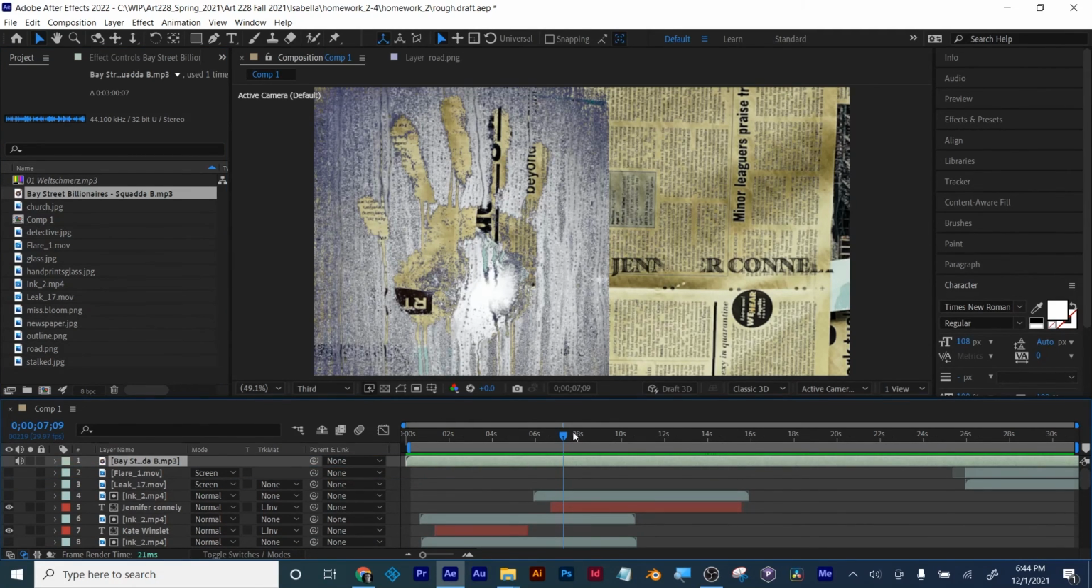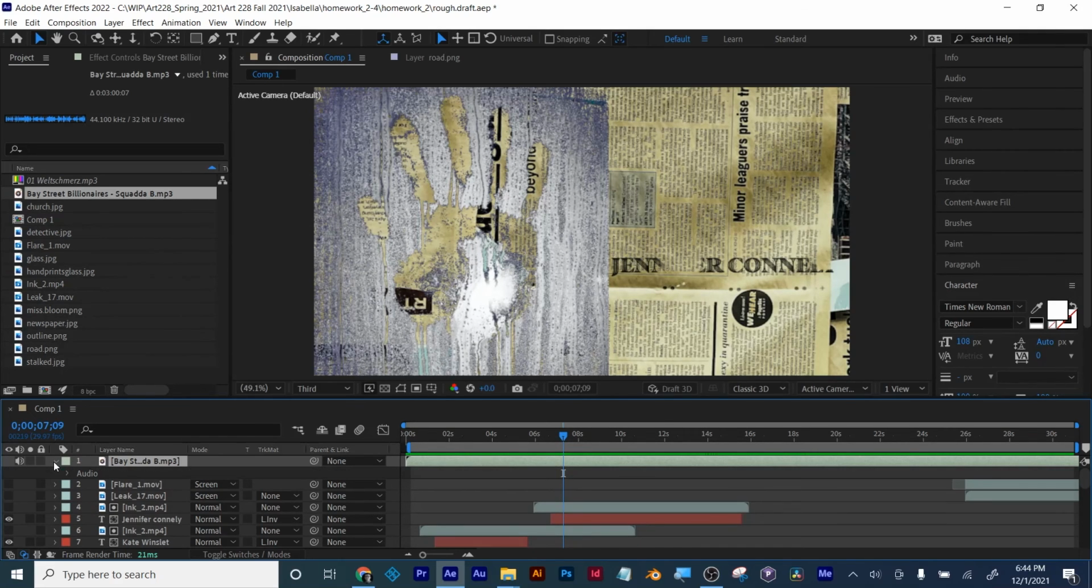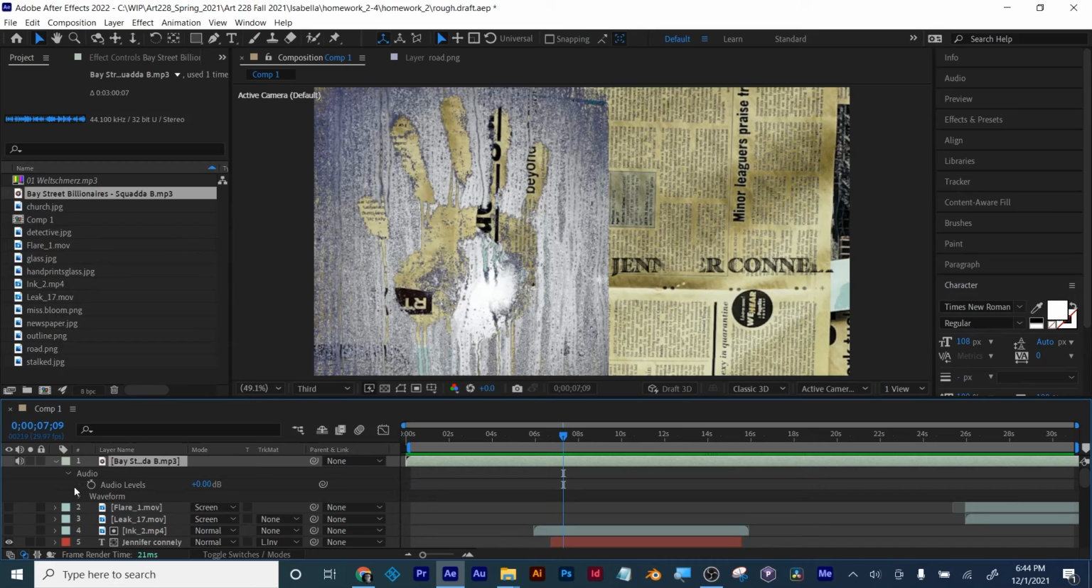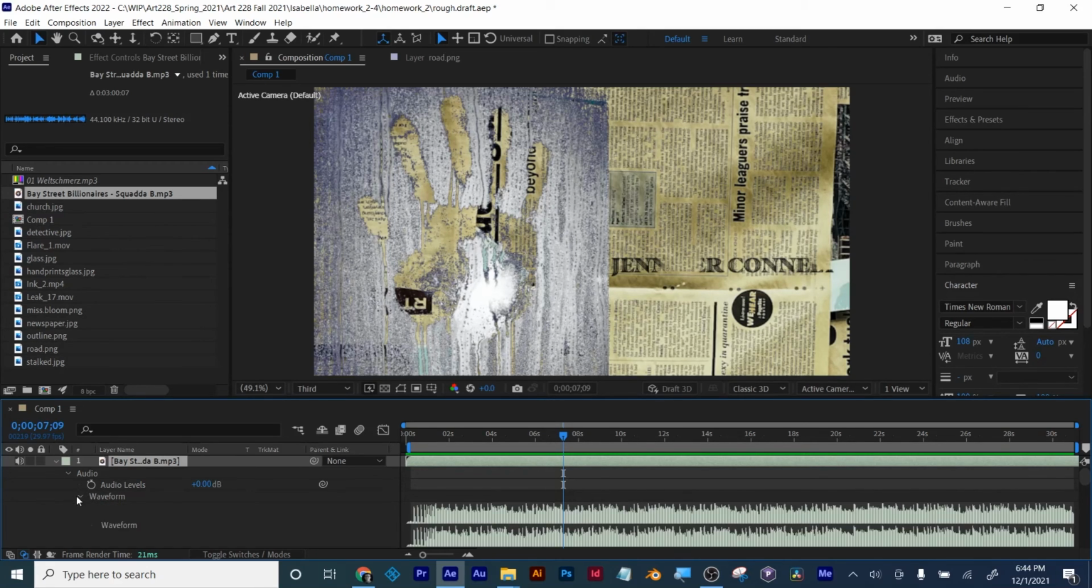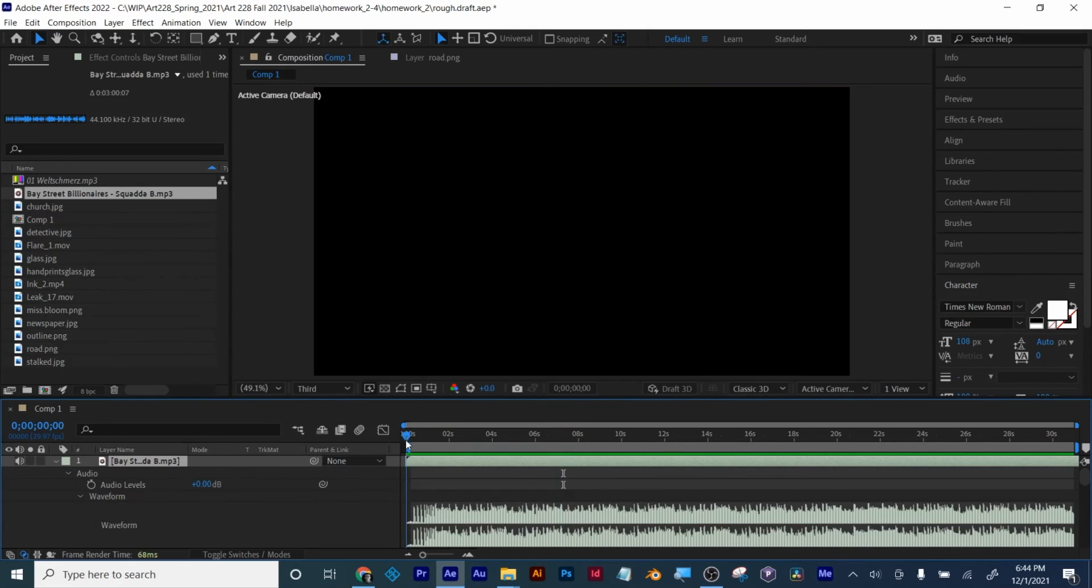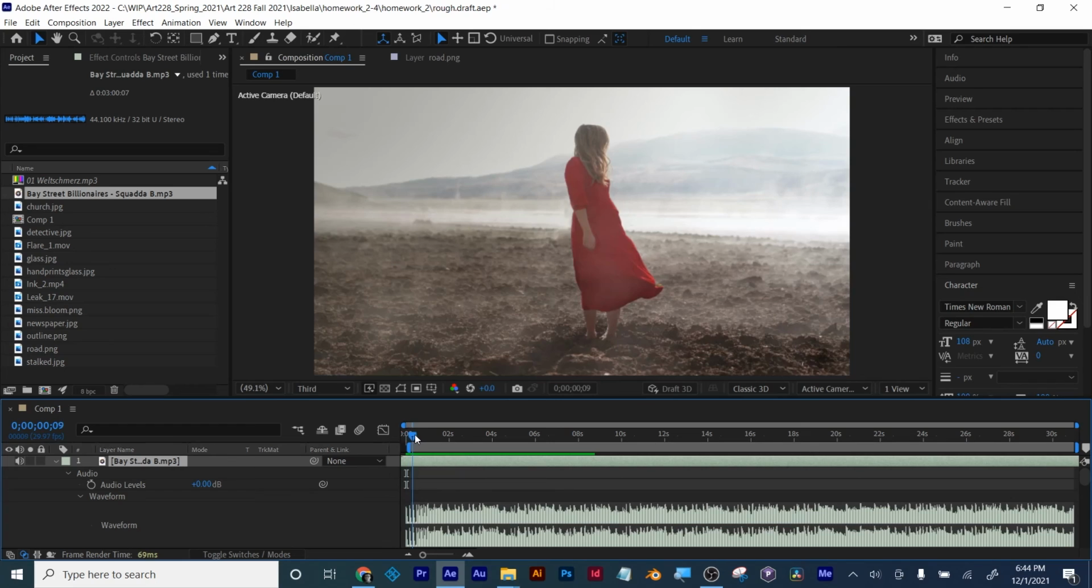Here's my audio file. I can throw it anywhere I want into my file. Doesn't really matter. And if you want your music to line up at a certain part, just keep twirling down your arrows till you get to audio levels, and then waveform. Now you can see the waveform. So right here, I can tell there won't be music for the first few frames. If I want to fix that, I could slide this down, and now music's going to automatically start when the file starts. And I think if I hit the space bar, the music will play.